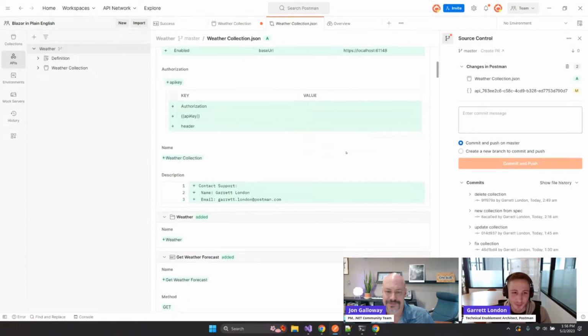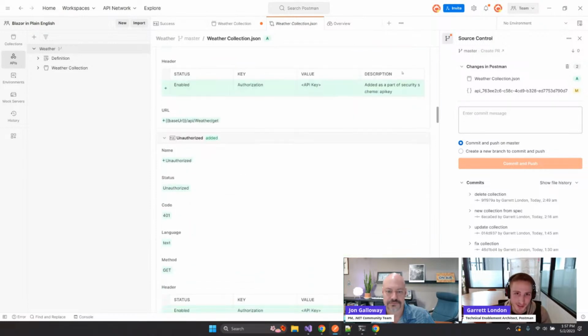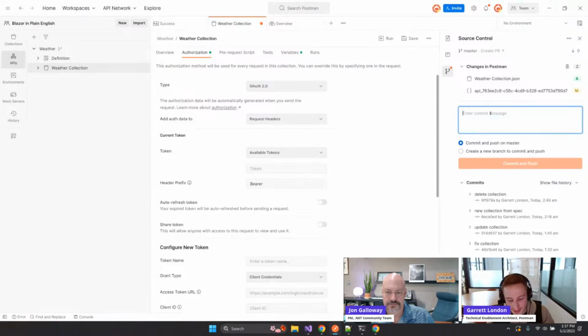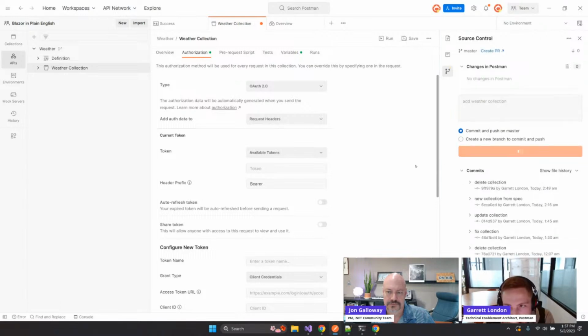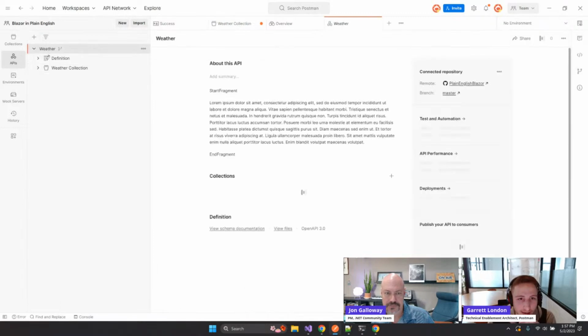So let's look at the diff of the collection. Obviously, the collection was just added, so there's a ton of changes. But let's go back to source control and then do add weather collection. You see that I'm just going to push to master. Cool. So let's go back to the API.